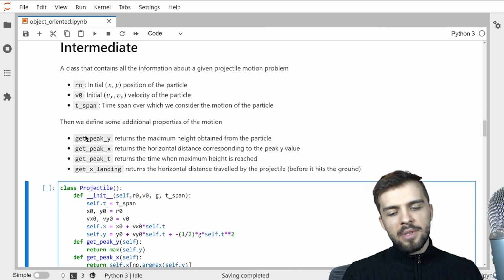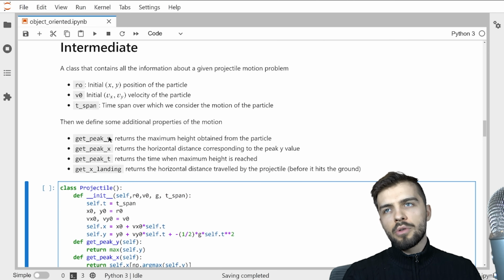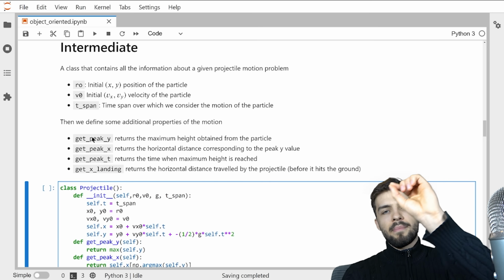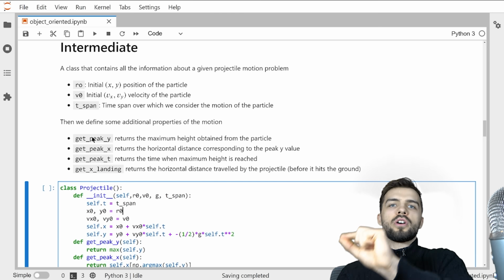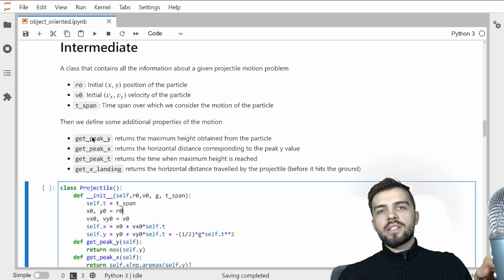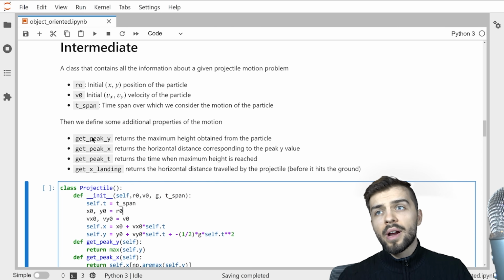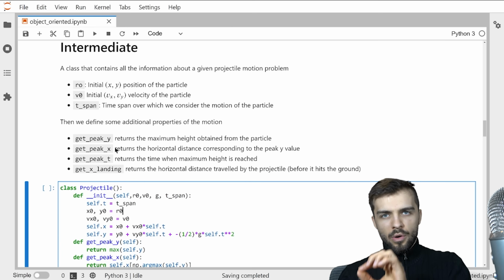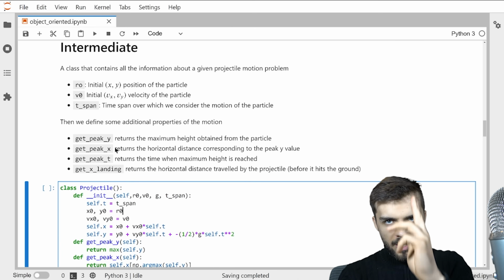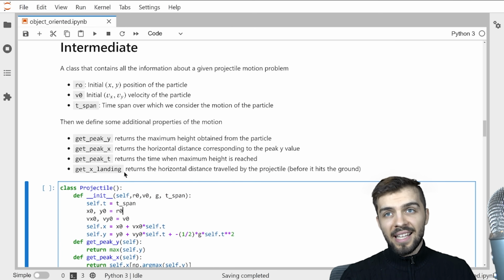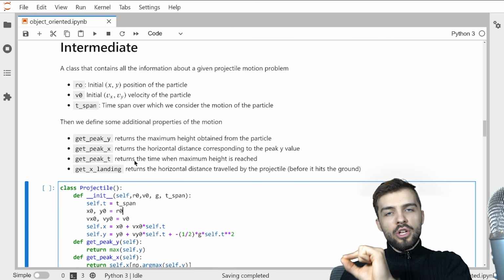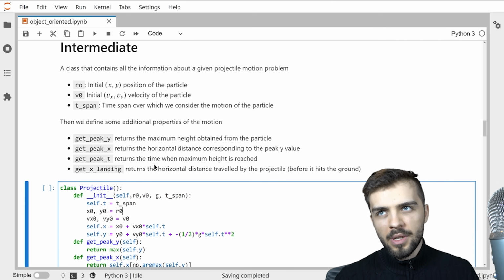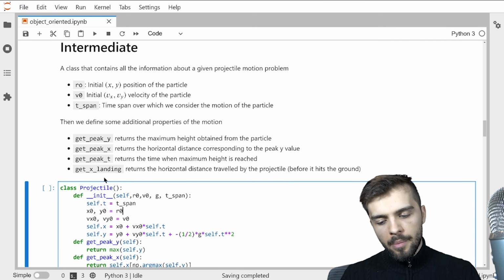And then maybe we want to get some additional properties for a particular motion. We want maybe the maximum height reached, the horizontal distance traveled as it reaches the ground, the time when the maximum height is reached. Actually, get peak x is the horizontal distance corresponding to the max height. Get x landing returns the horizontal distance totally traveled by the particle when it reaches the ground. So we have all this stuff, we have a problem.